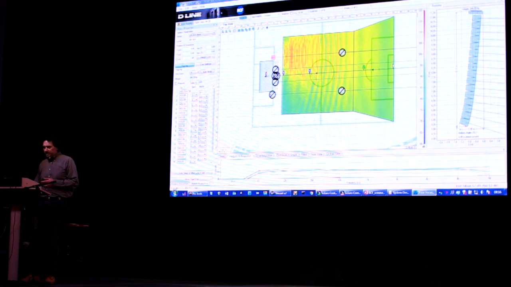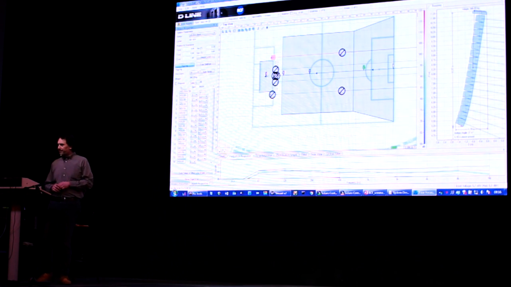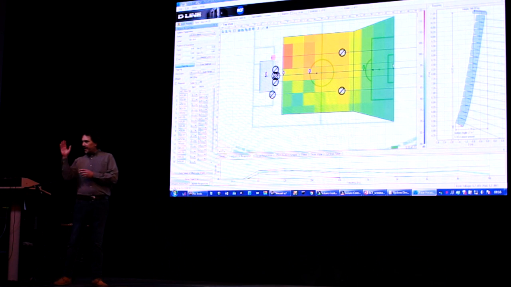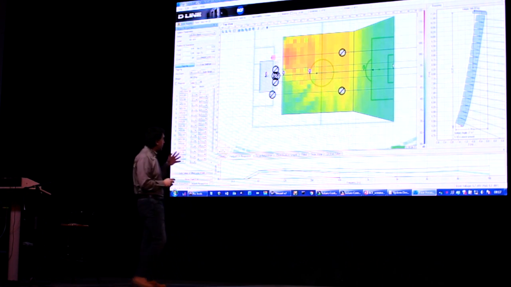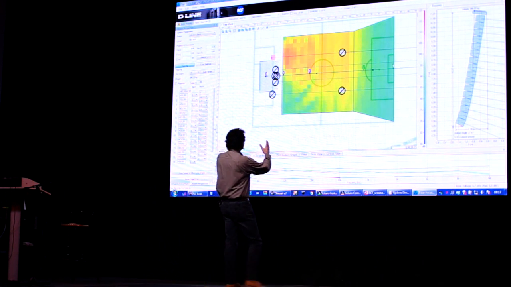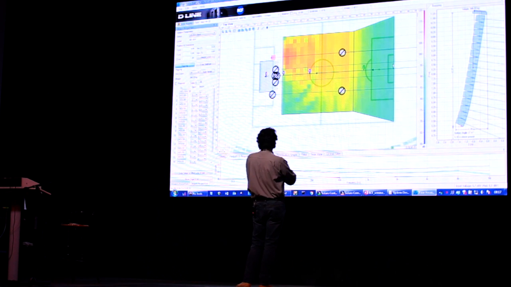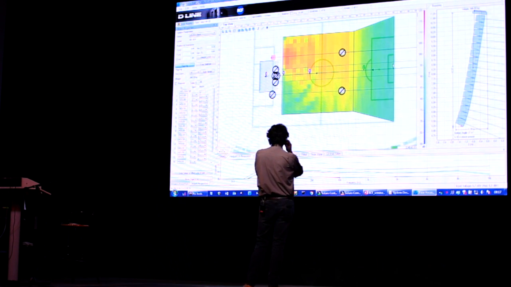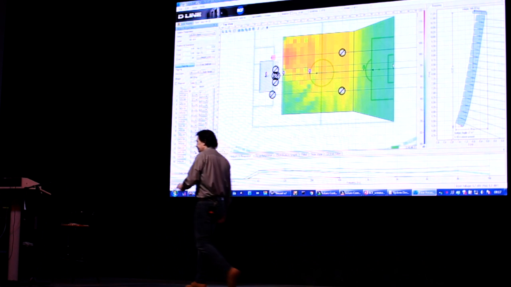So in this case we come back to minus 9.35 degrees of the cluster, and the energy is delivered only in the near field and midfield, up to more or less 60 to 65 meters.